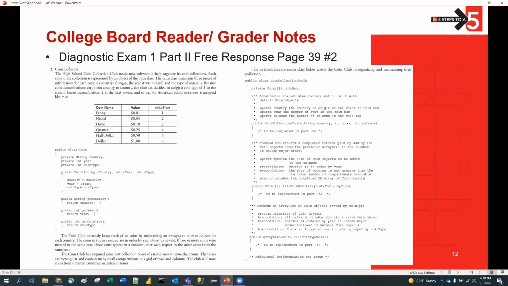So I'll give you some time to take a look at that. But on the next page, you can see right here, in this class, you're going to write this part in part A, this section for part B, and this section for part C. So I'll give you about 7 minutes to take a look at this page.